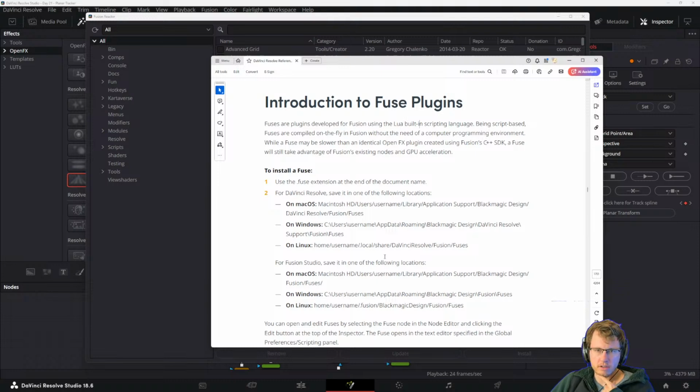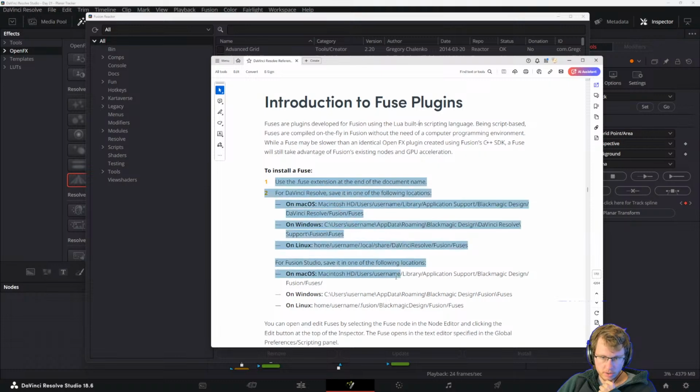Being script-based, fuses are compiled on the fly in Fusion without the need of a computer programming environment. While a fuse may be slower than an identical OpenFX plugin created using Fusion's C++ SDK, a fuse will take advantage of Fusion's existing nodes and GPU acceleration. Interesting. Okay. So to install it, you can read through this.